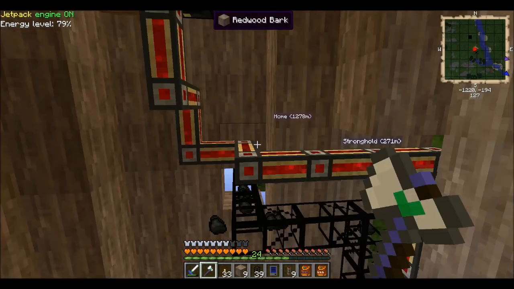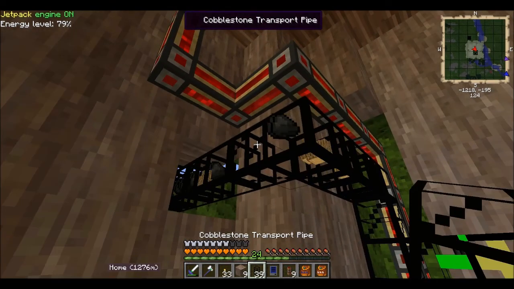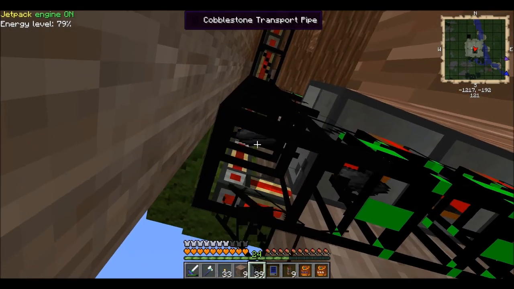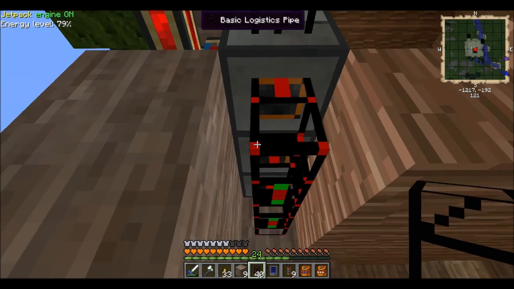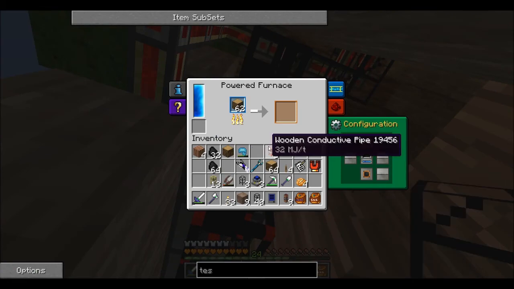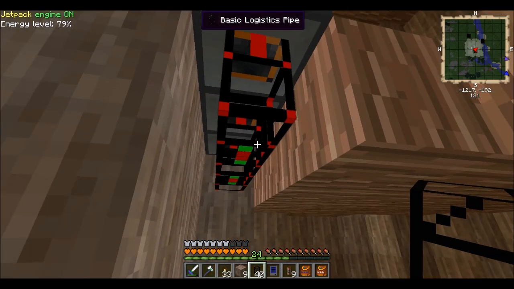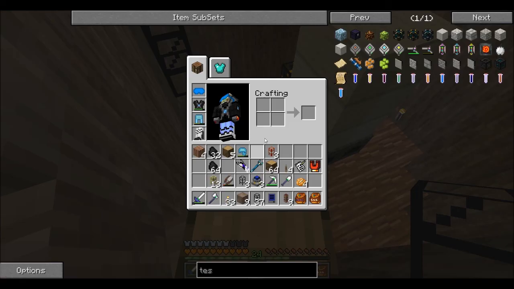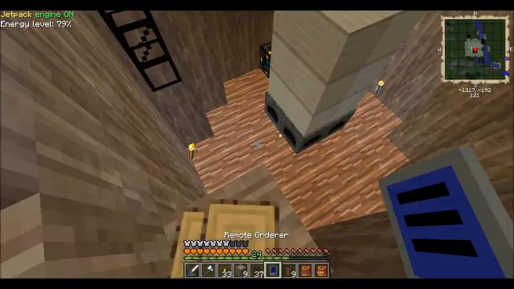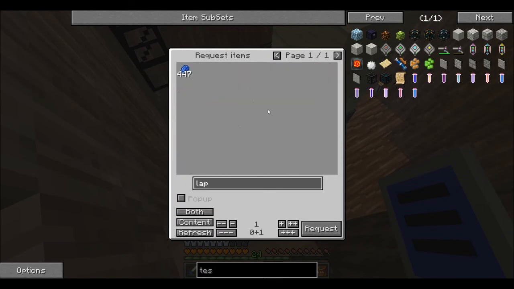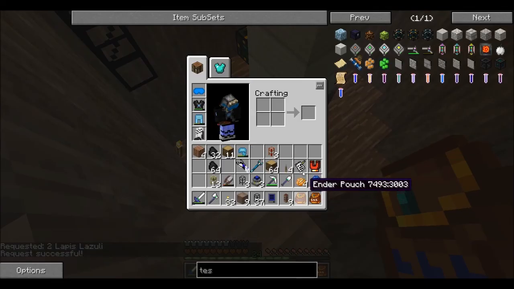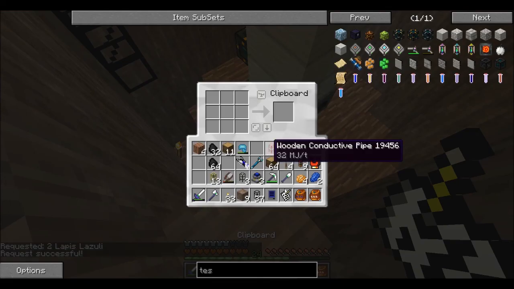Did I accidentally combine? Oh yeah, I had to. Oh. Don't output. Yeah, I had this problem in my other world. Everything was just pouring out. Because I don't have the supply yet. Lapis. I need my clipboard. And I need another supply logistics pipe.